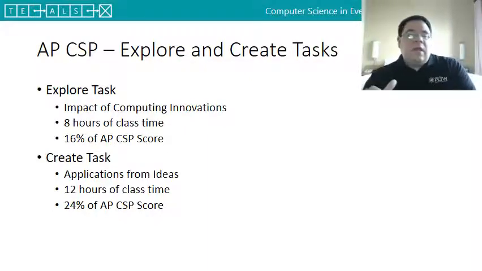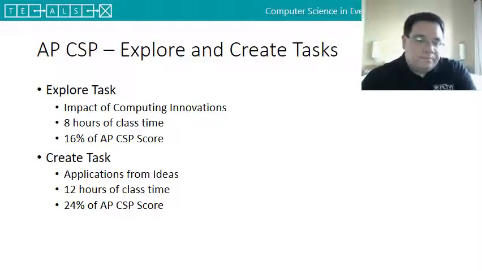So it can be, how does this computing innovation create, transform, or consume data, and what are any kind of privacy concerns or security concerns that might be associated with the data that is involved with this computing innovation?